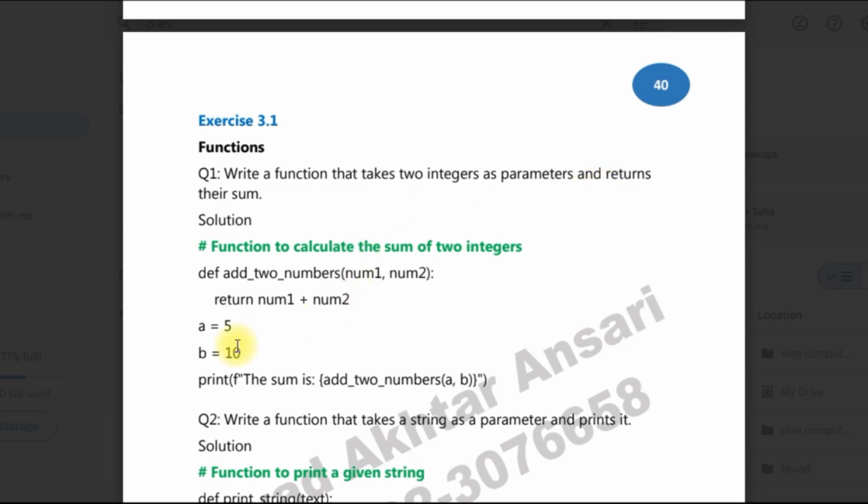Now how does it do it? Here I use a variable a and assign the number 5 to it, and I use a variable b and assign the number 10 to b. So let's check the implementation in Python programming, and how it works.